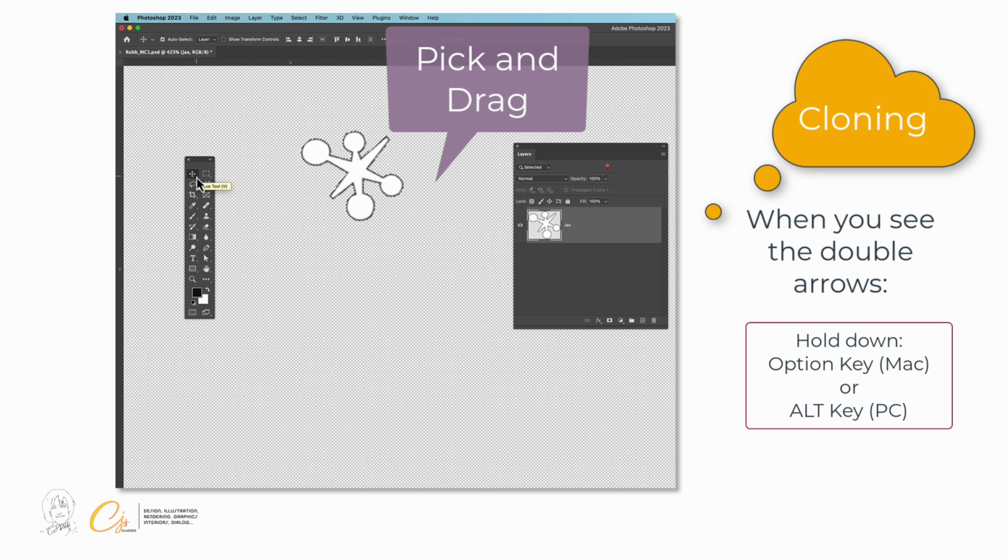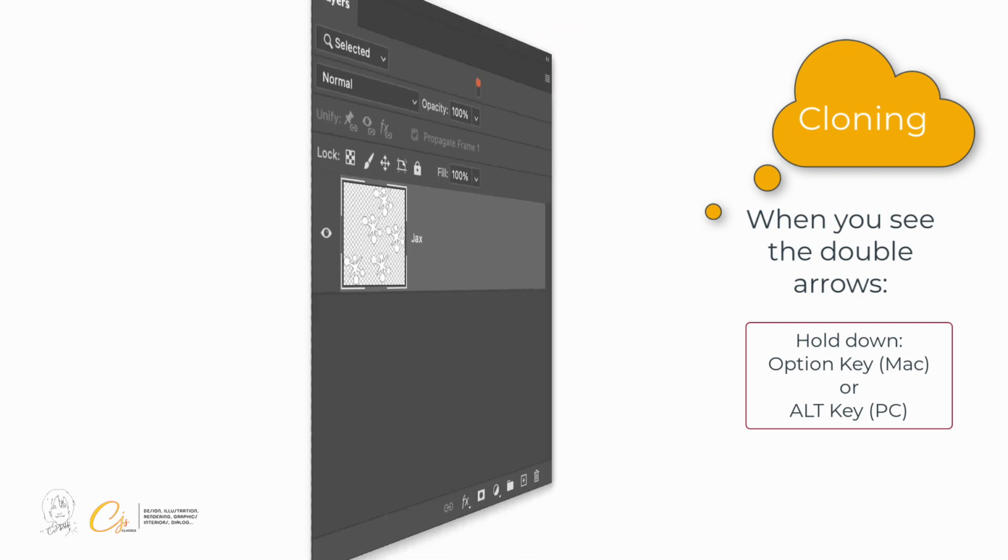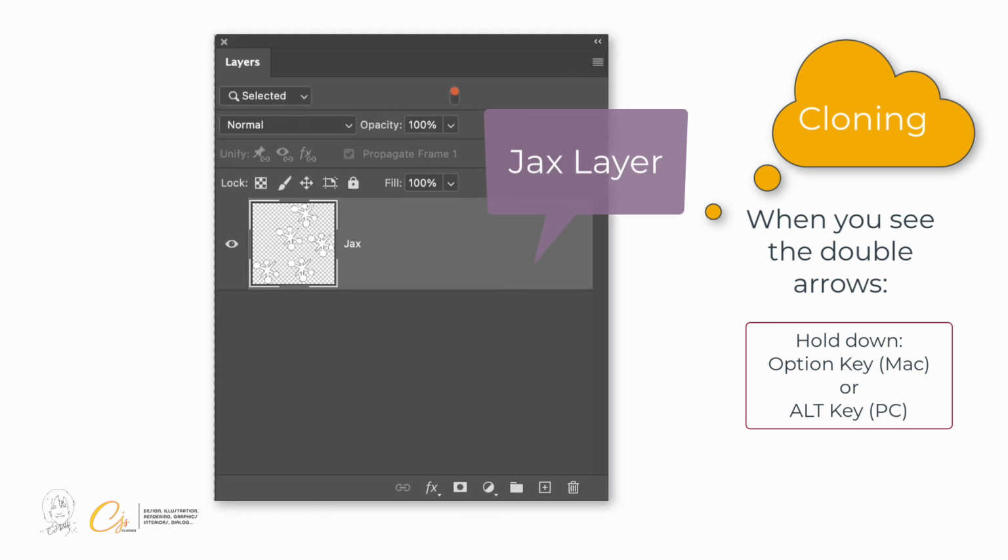The key here is to continue to hold down the Option key if you're on a Mac or the Alt key on a PC the entire time while you duplicate each set of pixels. When you are done with the cloning operation, then you can release the Option or Alt key. Be sure to look at your layer panels to see what has been happening during the cloning process.